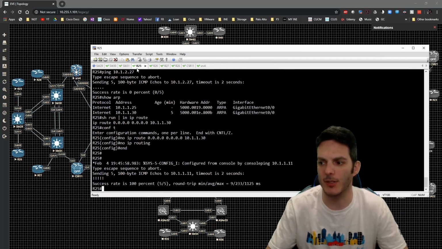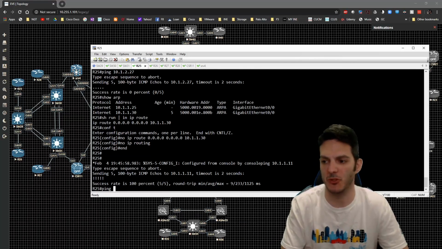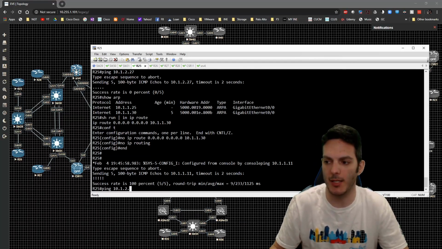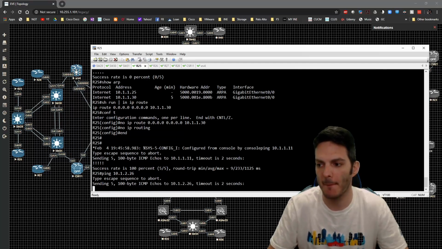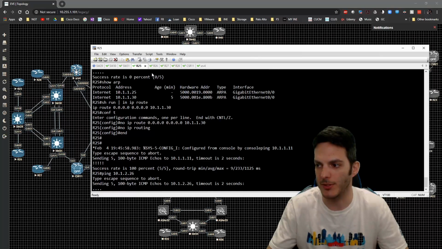Now here's the question. Will I be able to ping between the VLANs now? So let's try 10.1.2.26. Give that a second. Oh no, why is it not working? Well, let's take a look at this now and see why it's not working.